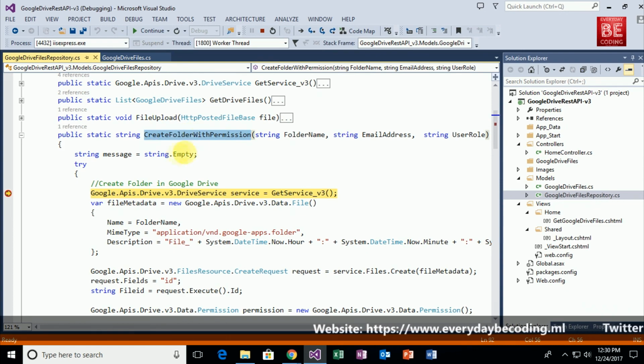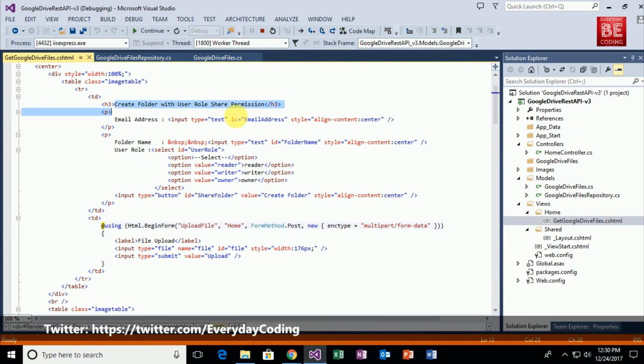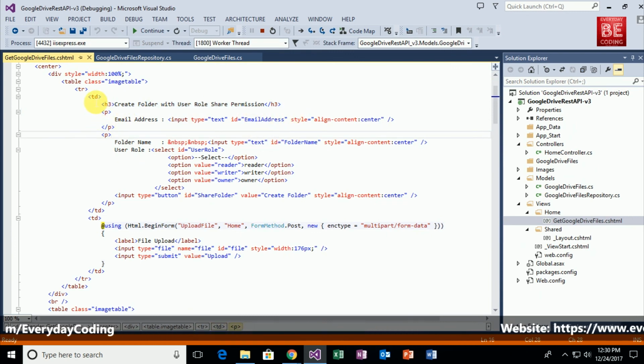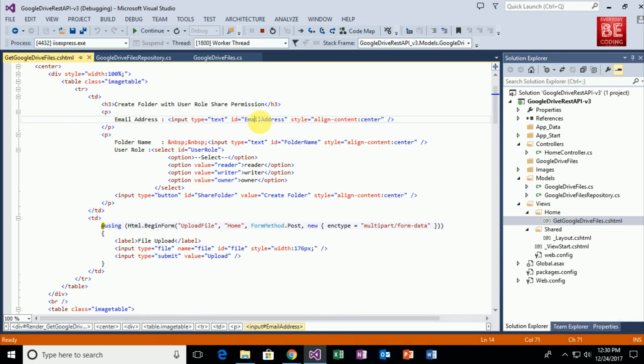Okay, so how can I achieve this? By using this specific view. Within the view, I created a specific section, create folder with share permissions, and within this TD tag, I have a specific text box, and the ID of this text box is email address. After that I am creating another text box for the folder name, and after that I am using a static drop down, that means a static HTML select control, and within the select control, first of all I add a specific select option.